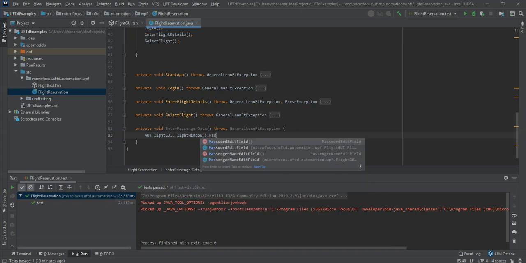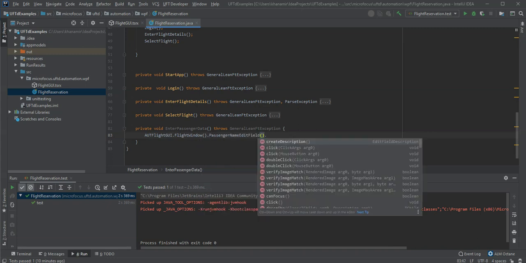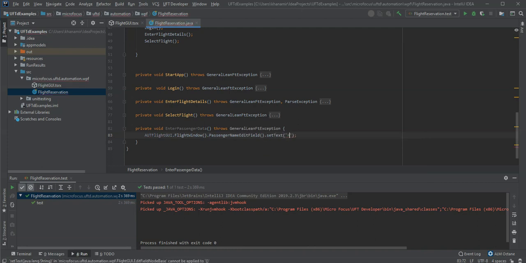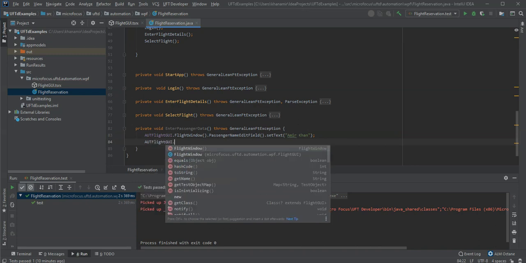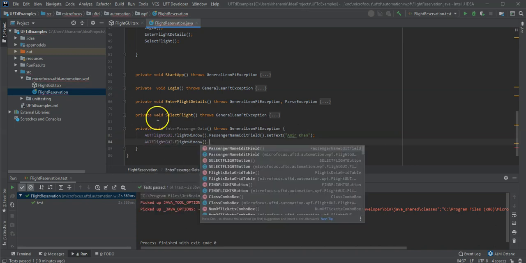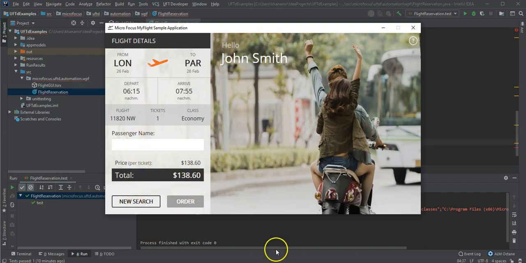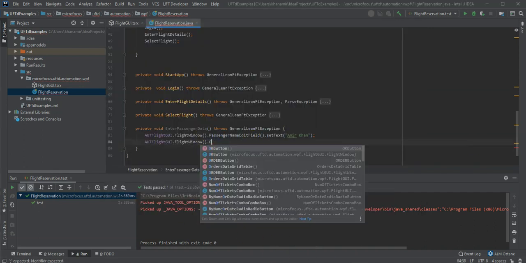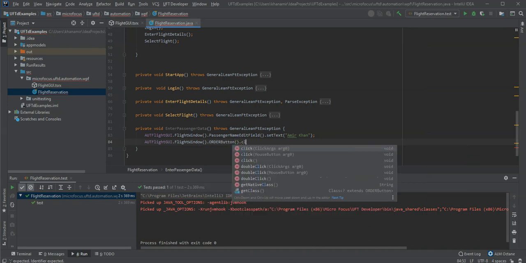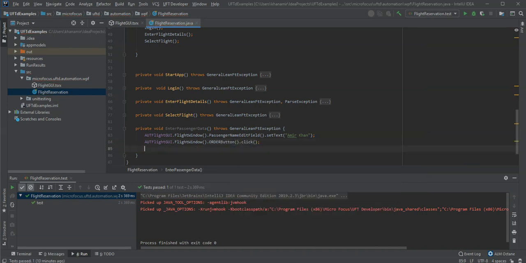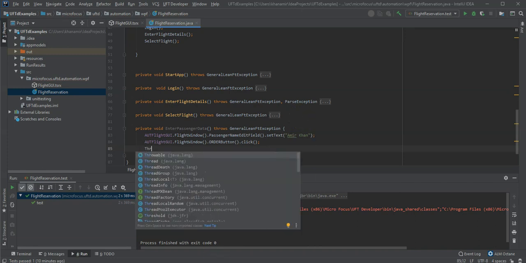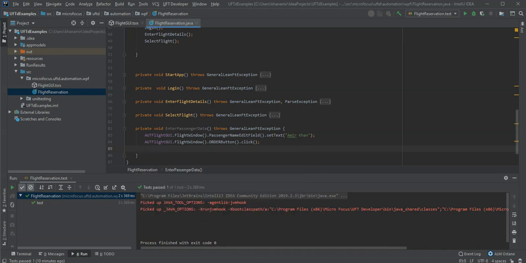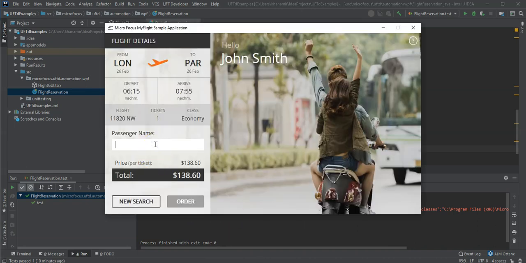We have passenger name field. This will be set text, Amir Khan. AUT flight window. Then we have the order button. Order button dot click. And once this is done, let me see how it appears. So Amir Khan.